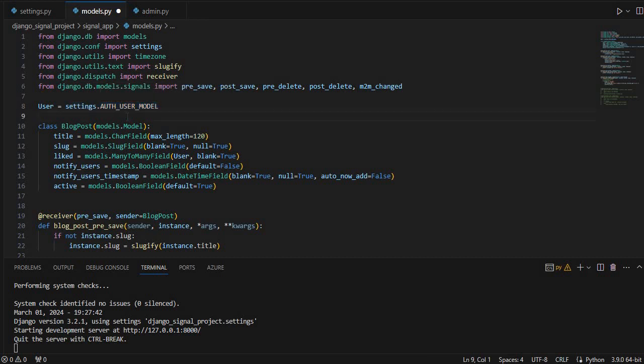On the next line, I am defining a class named BlogPost, which inherits from the models.Model class. And on the next line, I am creating the title field. This field represents the blog post title, and it is a character field with a maximum length of 120.